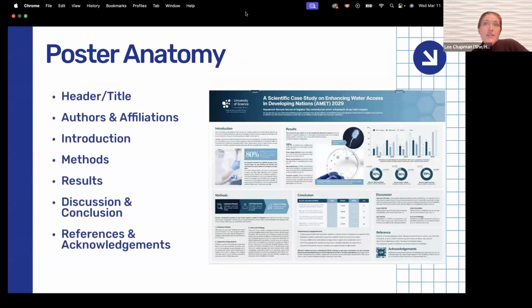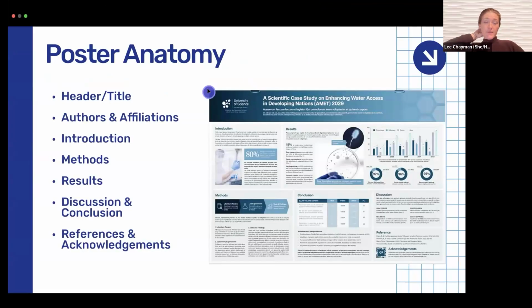So let's get into the anatomy of the poster. So we have our header. I suggest your header be about 10 words or less. It's informative, it's a snapshot of your research, and large enough to read from 10 feet away. Authors and affiliations: the names of all the contributors and their institution.